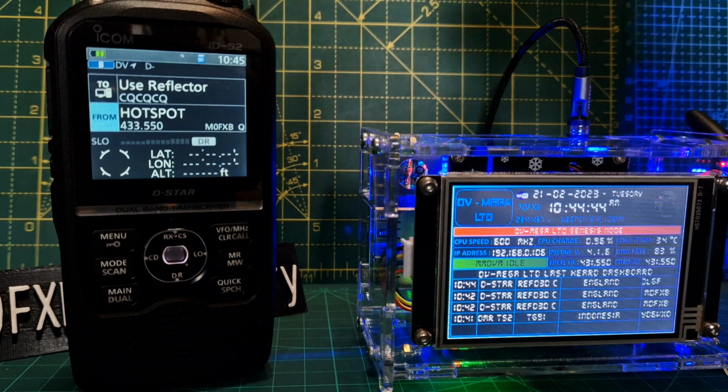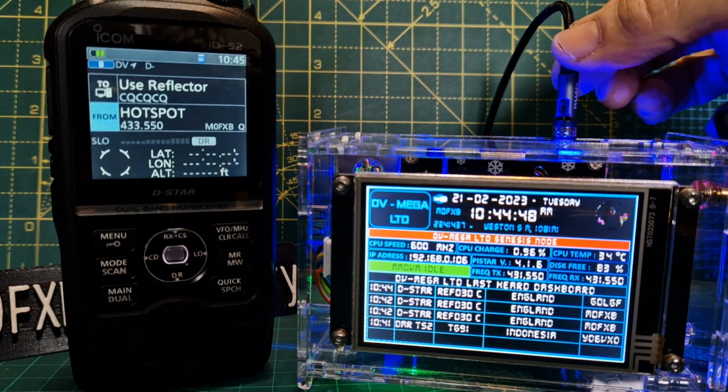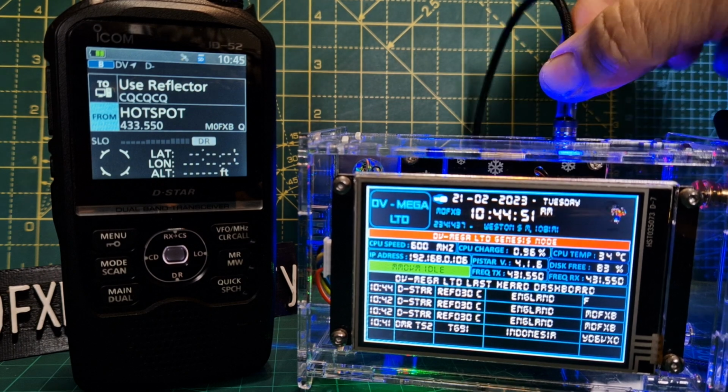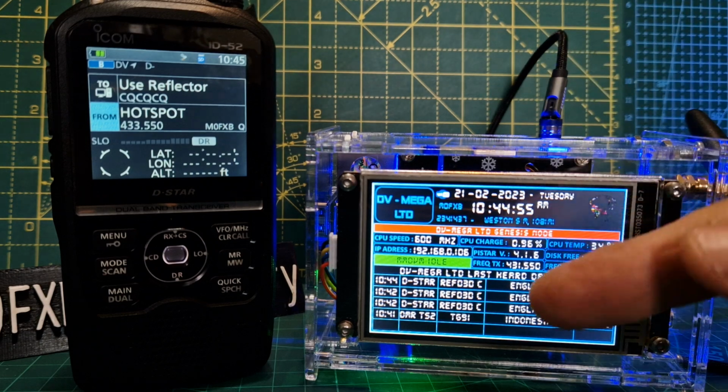He does make them with a Pi 4 if you want, and it actually has a magnetic charging cable, so I can pull this off. Now it does angle, look, I can just pull it off. I'm not going to do it now because then I'll lose everything that you're looking at. So we've got the history there.